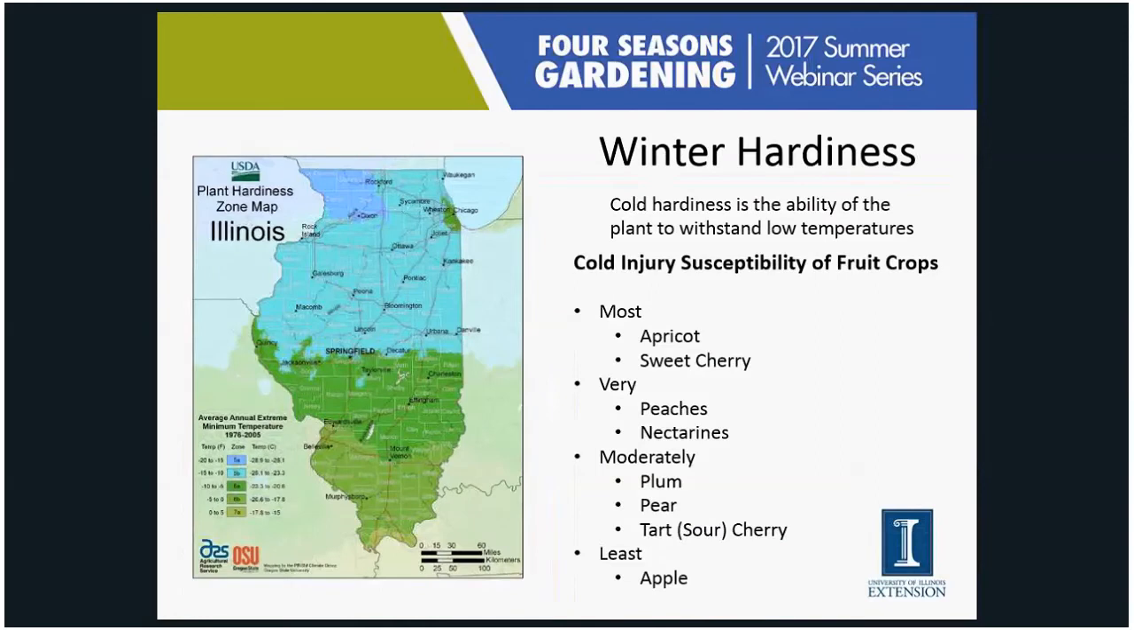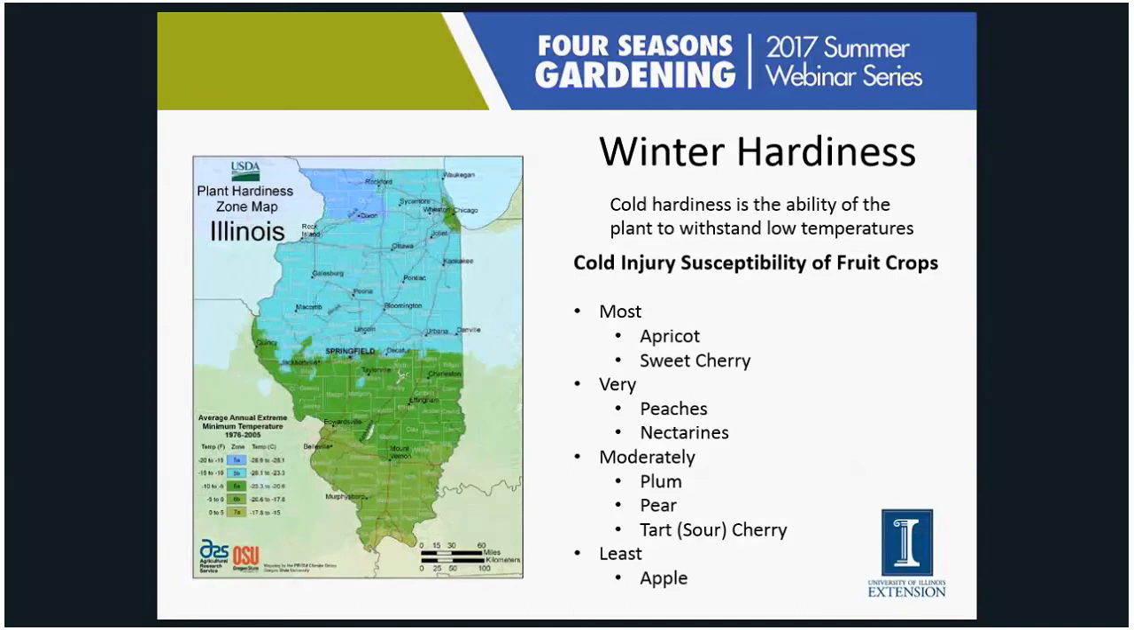So here we'll talk about winter hardiness. Our state is especially a long state where we have different winter hardiness zones. And so in the north, we're going to have that colder weather, and in the south, we'll have a little bit warmer temperatures. And so even the same particular cultivar of a tree may have a different type of growing pattern depending on where it's located in the state.